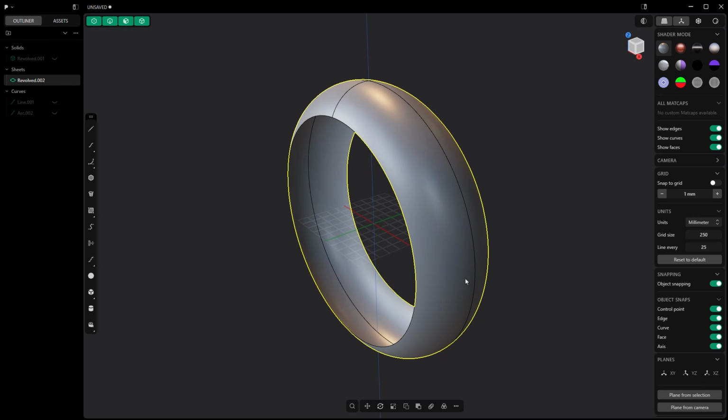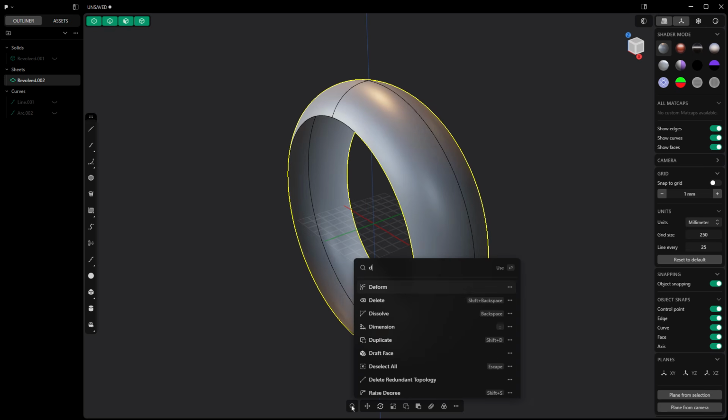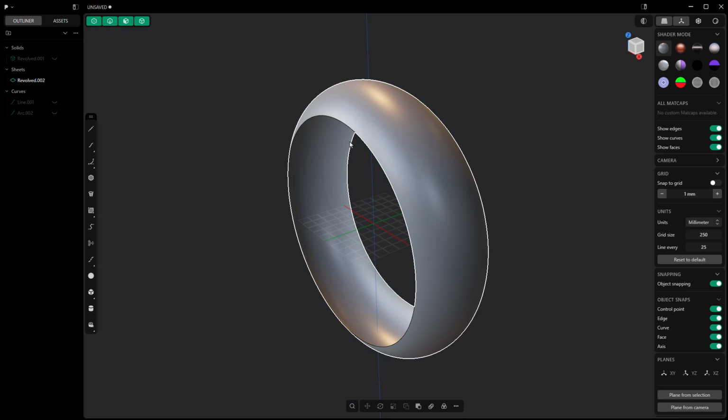One other thing we want to do before we use this as our unwrap tool is, with it selected, go to the find command and start to type in delete, and select delete redundant topology. When we use that, it's going to get rid of all of those extra divisions, so we're left with a nice clean surface. It got rid of where the start and end of that revolve was, as well as that midline, which was created because we had 2 arcs. So now everything is nice and smooth.